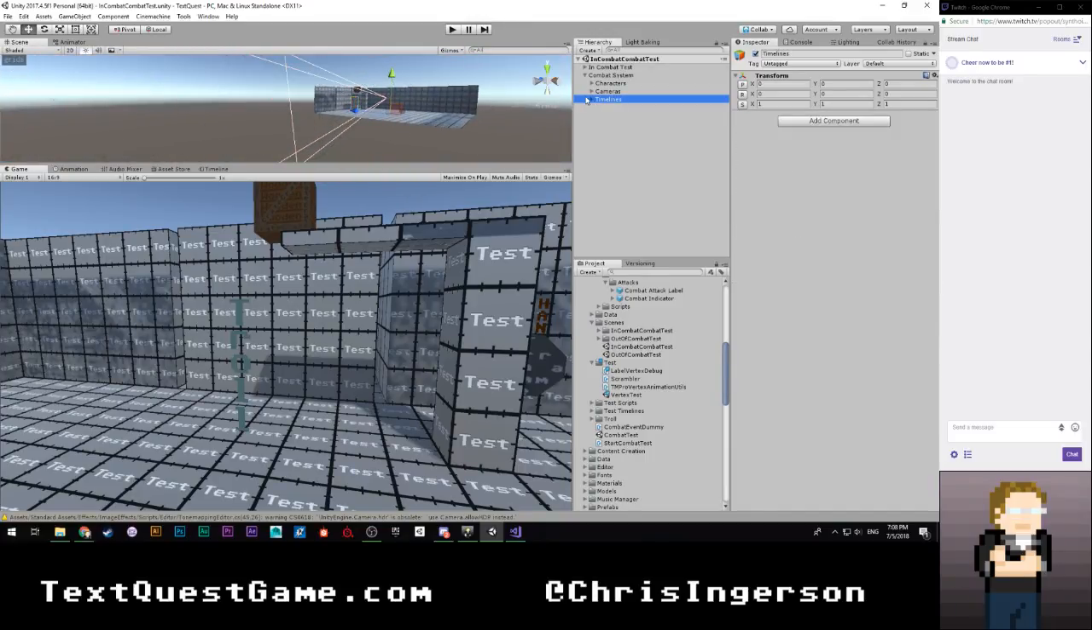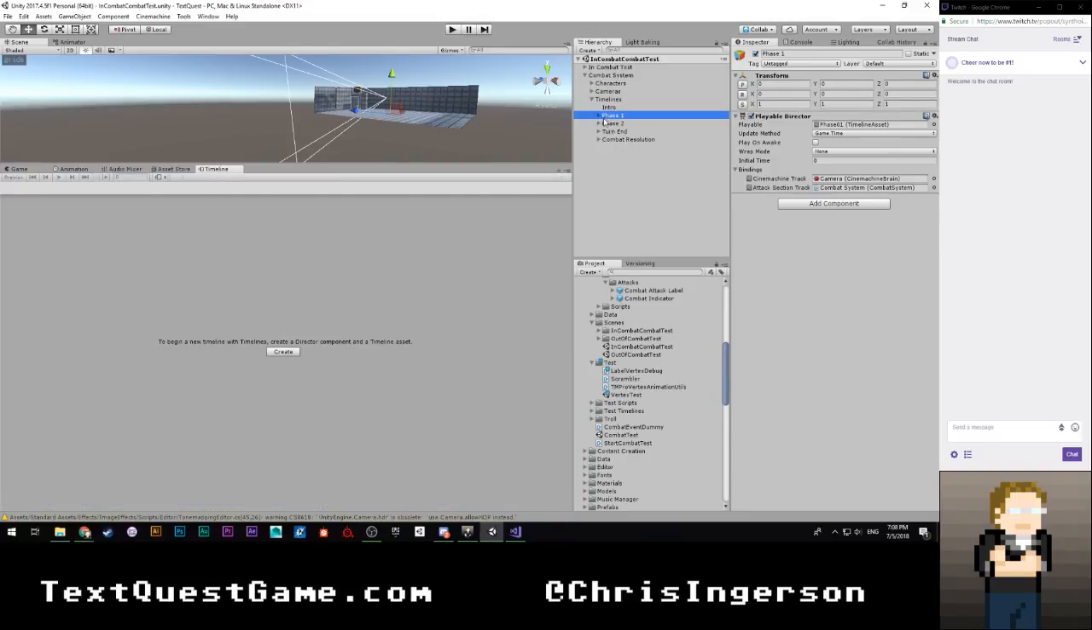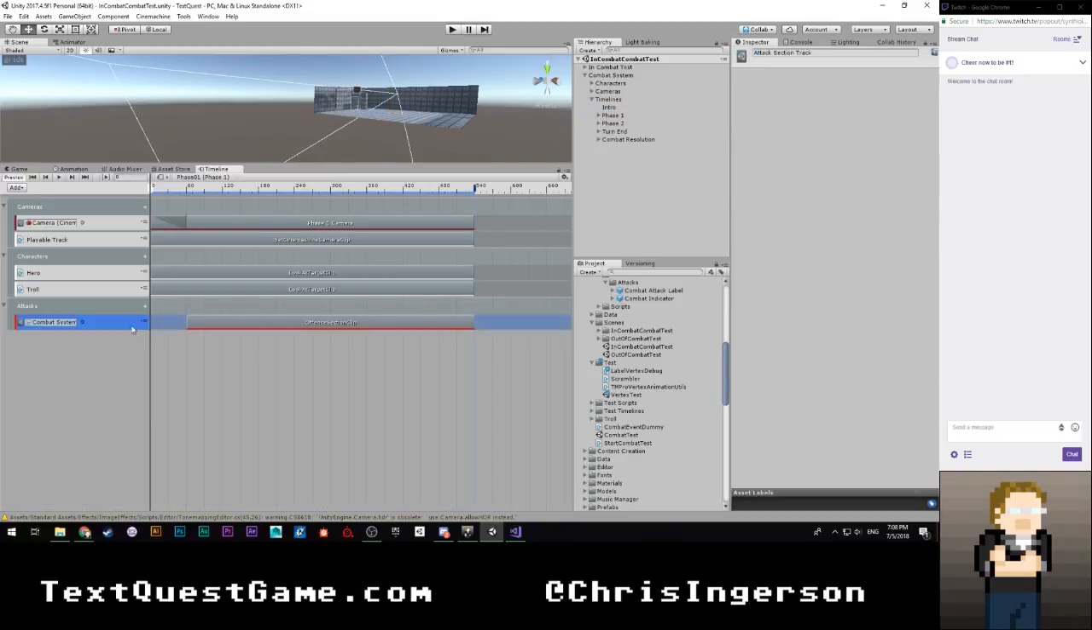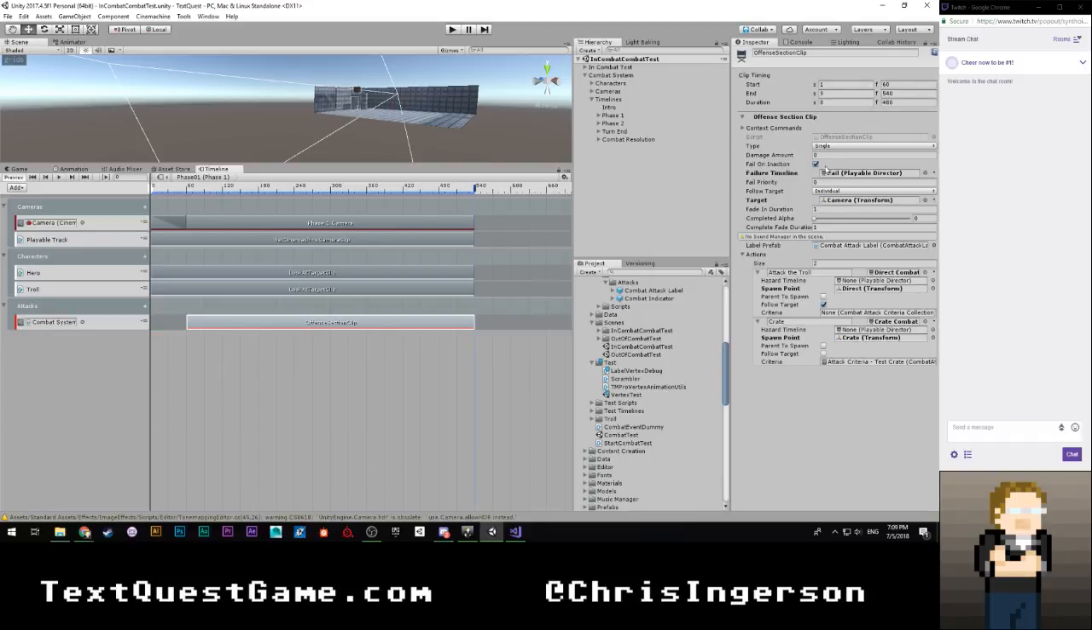So if we take a look at our timelines, we'll go ahead and open this up. Let's go to phase 1 because phase 1 has the first often section. We will have our prefab right there.